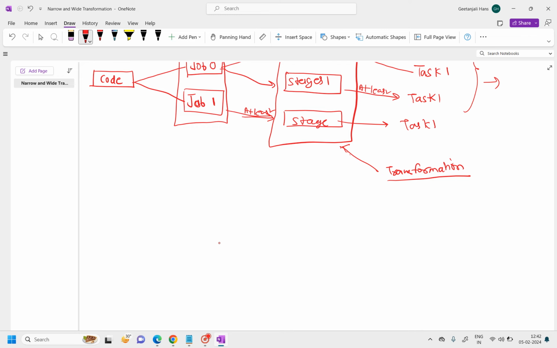In Spark, the transformations are classified into two categories. One is narrow and the other one is wide transformation. This narrow and wide classification has been done based on the processing of data. So obviously the question comes to our mind, right? On what basis can we say these functions are narrow transformation functions and these functions are wide transformation functions? It depends on the flow of data, you can say.